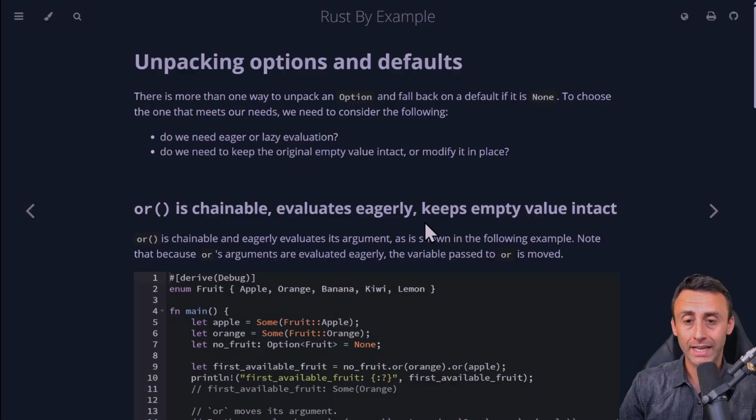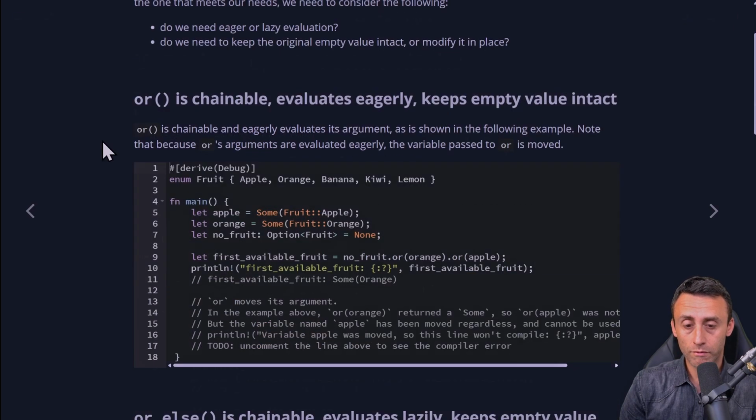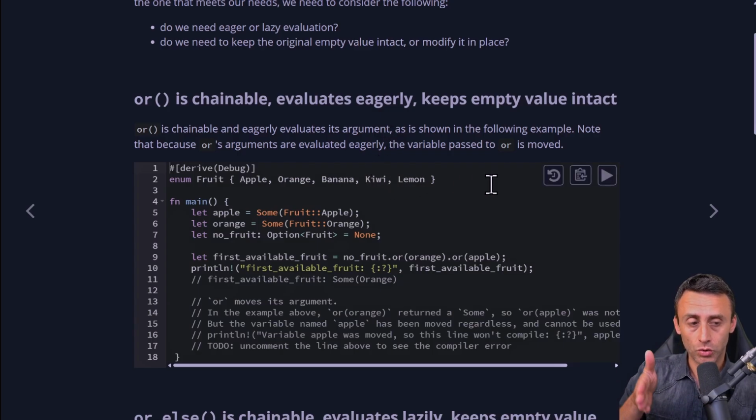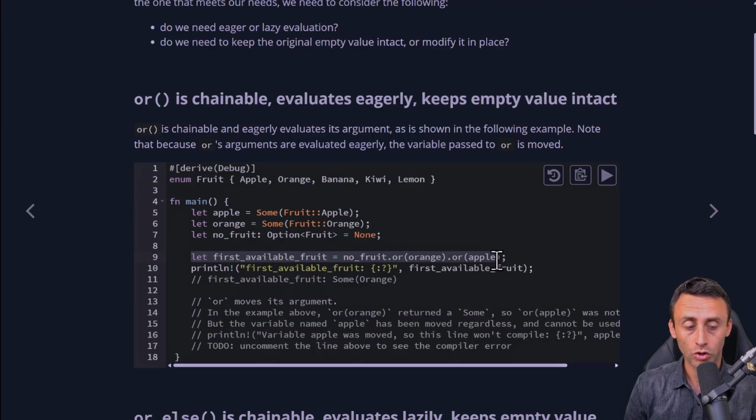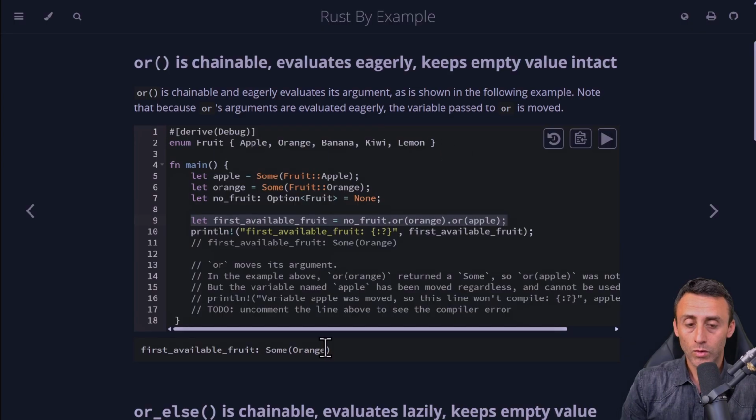Unpacking options and defaults. There is more than one way to unpack an option, even if the default is known. For example, we have or. It's also chainable and eagerly evaluates its argument as is shown in this example. Let first available fruit, no fruit, dot or, orange dot or apple. So we can chain this with or. Let's try it out. We have orange in this case, because it tried the orange first and then apple, even if we defined the apple before.